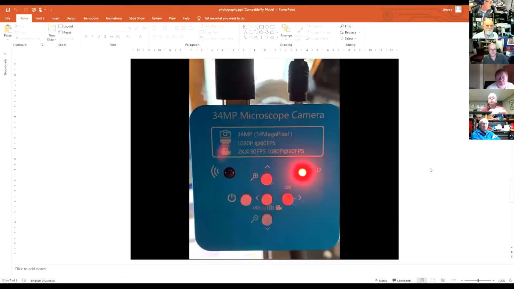I've even experimented with things like this one, which is a CMOS thing that sits in the eyepiece or the trinocular part of your microscope. Supposedly 34 megapixel. It's crap. It's no better than any 5 megapixel camera. So don't believe what you actually see.